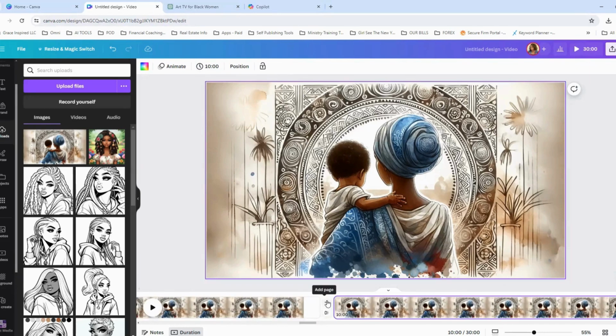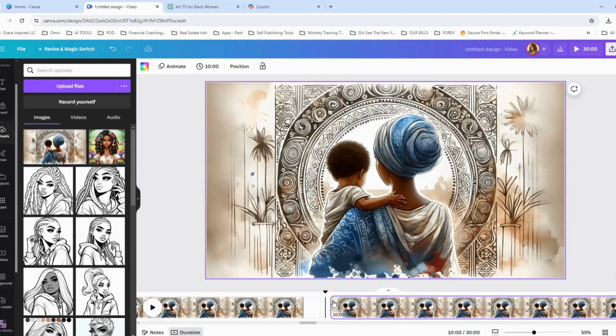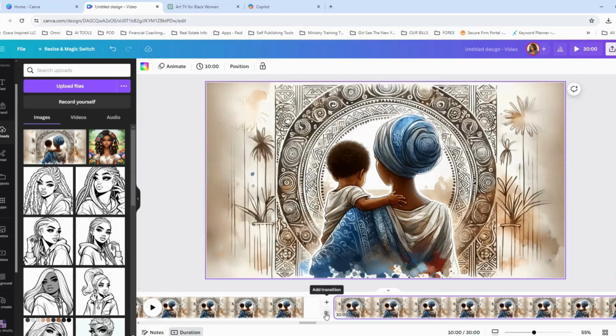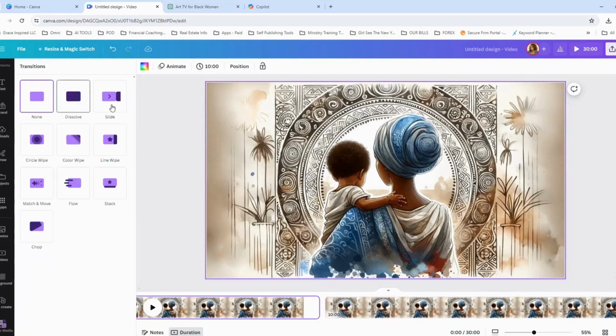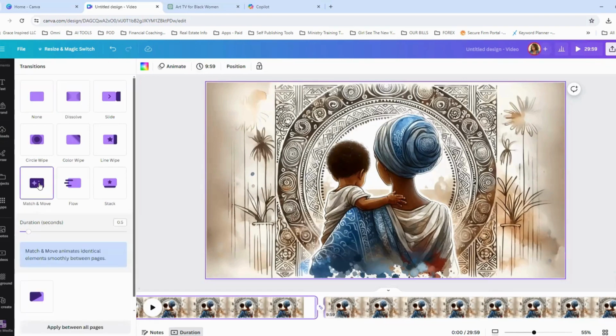And so what I like to do is, right here, from one page to the other, I don't like that hard cut. I like a smooth transition. So I'm going to add a transition, and you can choose whichever transition you want. I like to do the match and move, and then I'm going to apply it between the pages.